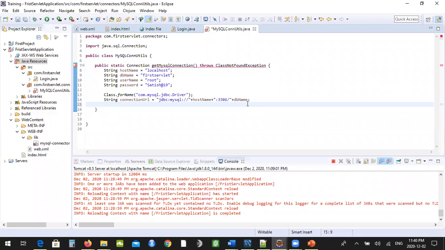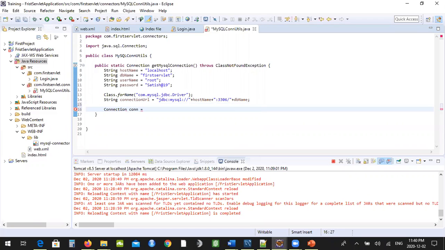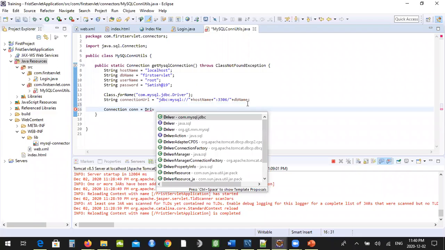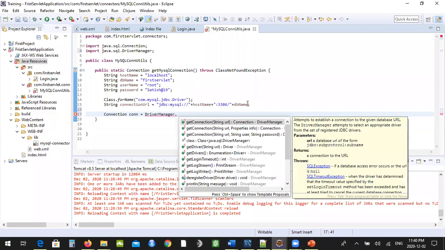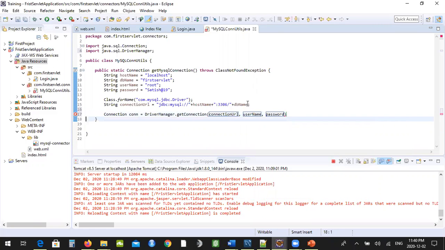Now it's time to create the connection object. I'll be using the DriverManager class. DriverManager dot, it will provide me a method. All I need to do is provide a connection string URL and the username and password. So let's see, this is the method. I can provide this connection URL, my username is username, and my password is password, because I configured the name and password, right?